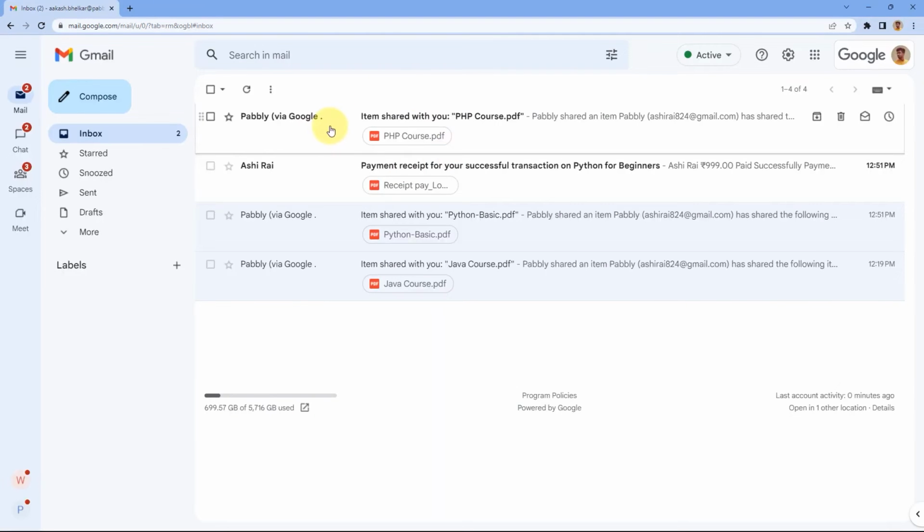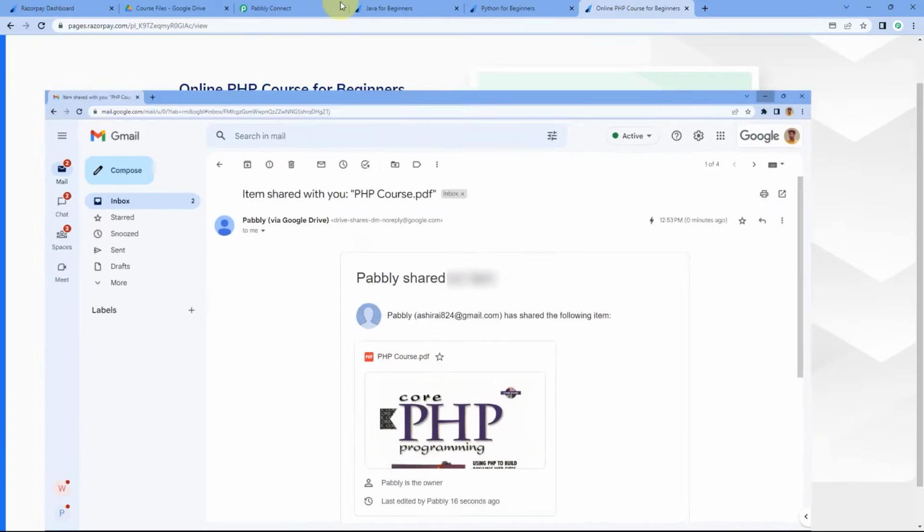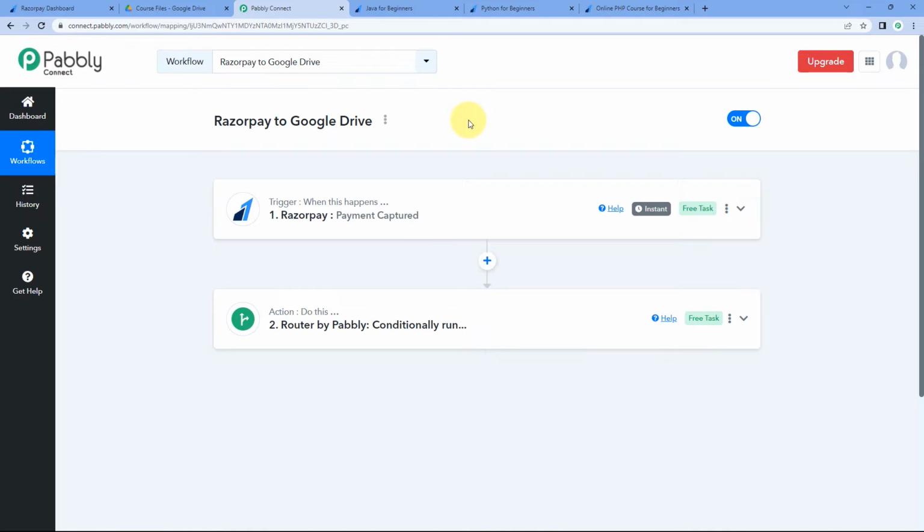Once again, we'll check the email inbox. And yes, here you can see that the course file of PHP course is received. This means the automation workflow which we have created inside Pabbly Connect is working perfectly fine.